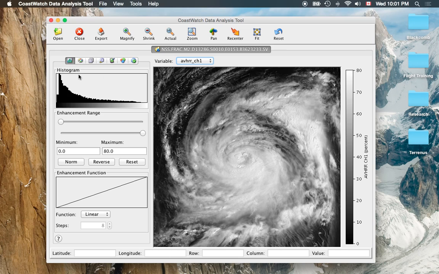So from top to bottom on this left-hand side tab, the histogram here shows the number of pixels for each data value bin. So you can see that lower valued bins towards 0 have a lot of pixels in them, and then it tapers off as you get towards 80% albedo, which is the maximum that we have when we loaded the file in the enhancement range.